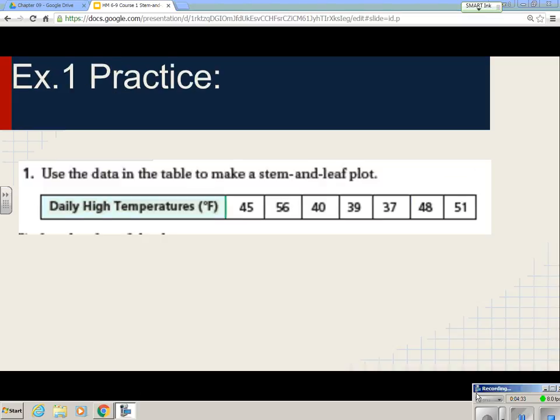Okay, so we're looking at data here about daily temperatures, degrees Fahrenheit. You see that they put that in the title. You should do that in your title as well so you don't have to write degrees Fahrenheit after each number. Go ahead and make a stem and leaf plot of this data, and when you're done, come back and see if yours looks like mine.